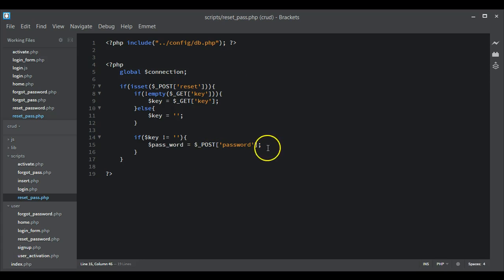Then another thing is we need to use the MySQL real escape string. So we can say pass equal to mysqli_real_escape_string, passing the connection, and we pass the pass_word.